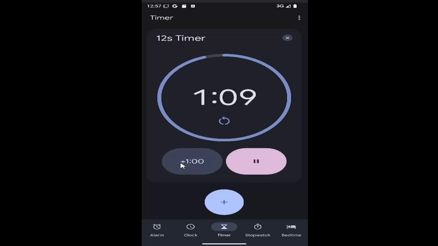You can add an additional minute by selecting the +1 minute item. You can pause it and you can also restart it by selecting a little reset option up at the top. And then you just would select play. So pretty straightforward process on that, guys.